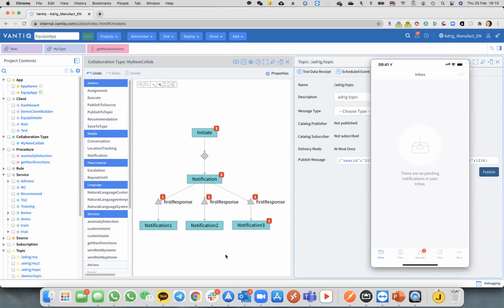Just going, and eventually it will go. So collaboration, again, collaboration is the most powerful part of Vantiq, but also the most complicated or complex part of Vantiq to understand as well. Yeah, both of them went out.